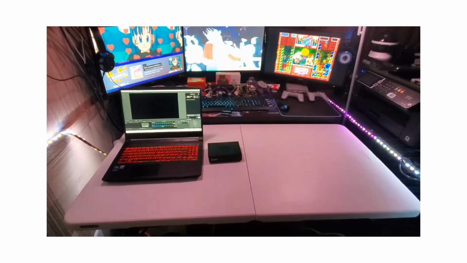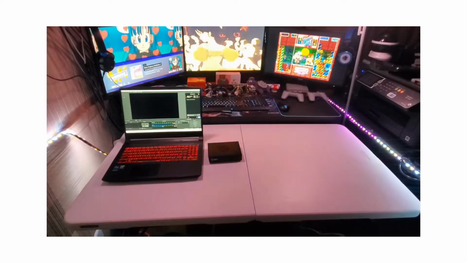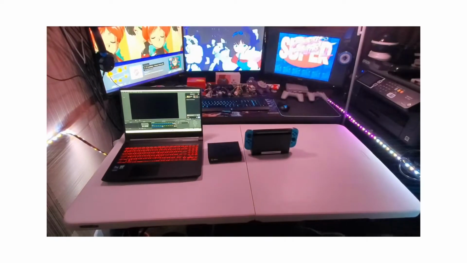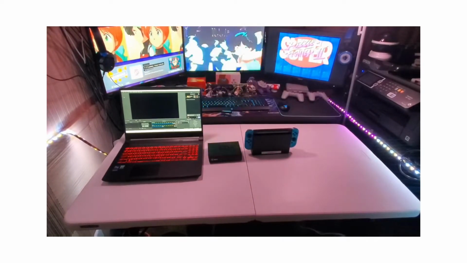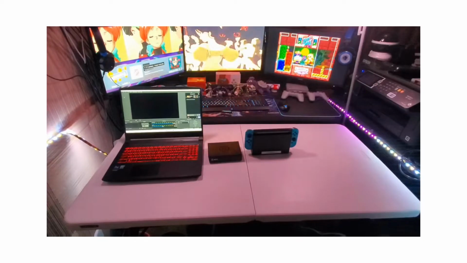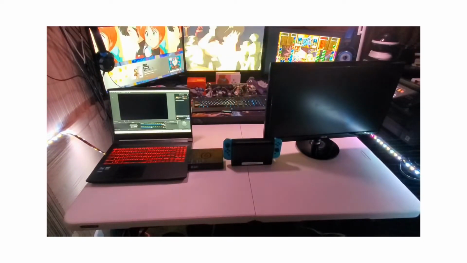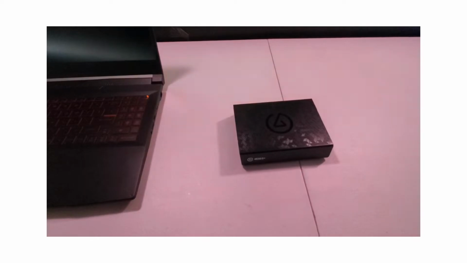Next, you're going to need a capture card. We're going to use an external capture card, 4K 60S Plus by Elgato. Next, you're going to need a Nintendo Switch that says Vitamin D. And finally, you're going to need a monitor. Let's begin. Let's first start with our capture card.